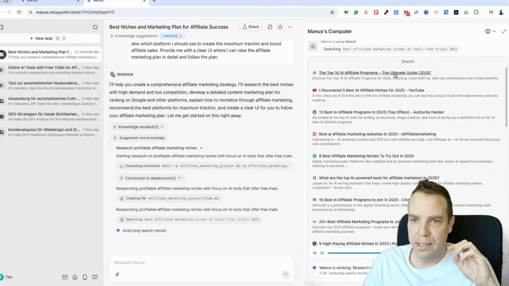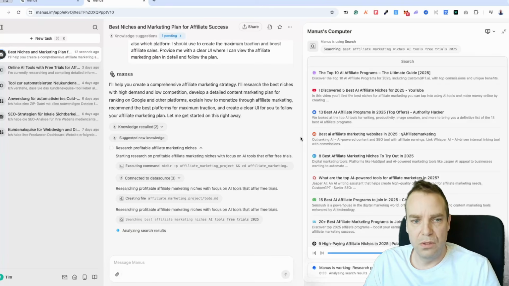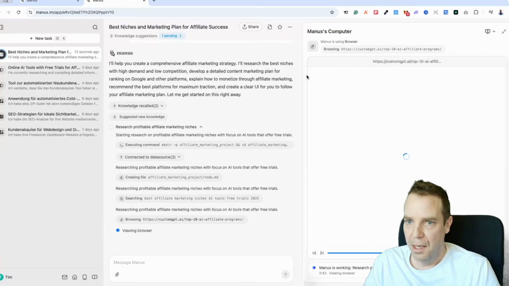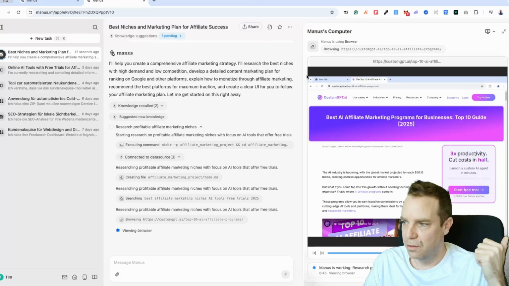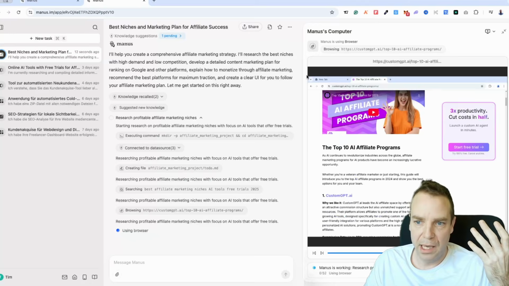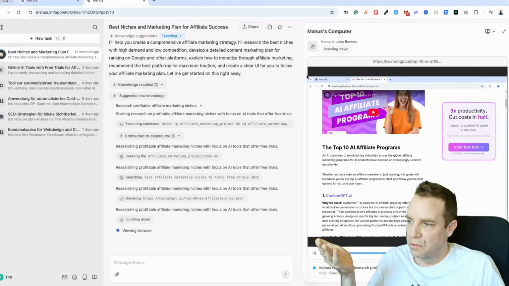And here you saw the plan. And now Manus is doing the research for us. It's a little bit fast, but yeah. So here Manus is doing the research right now. Here you can see Manus visit Google and search for best affiliate marketing strategies, how we can make money with affiliate marketing. And yeah, here you can see the browser right now.